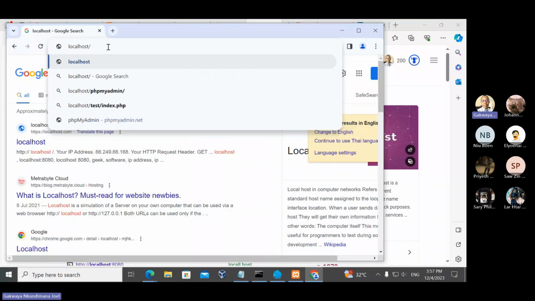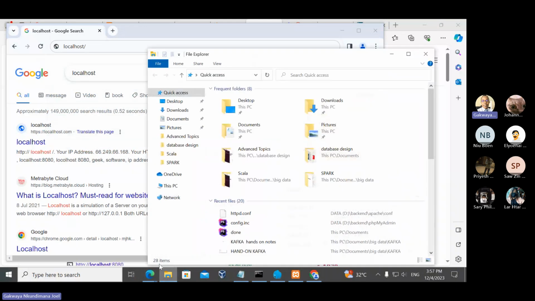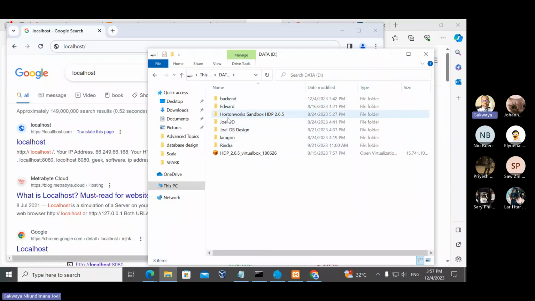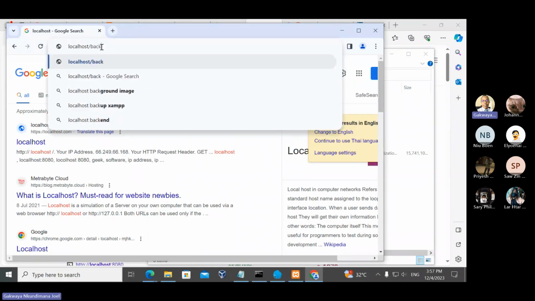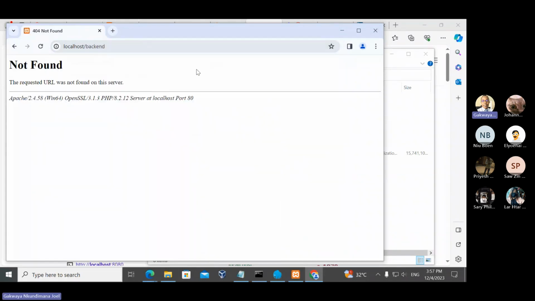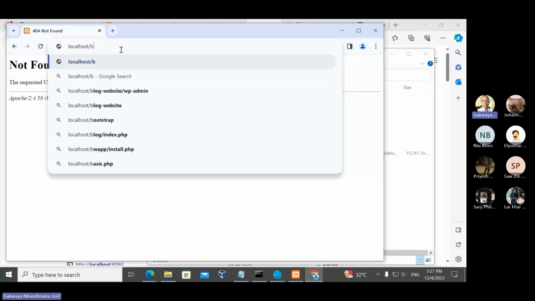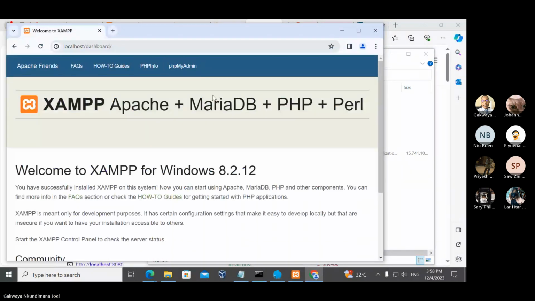What name did I give that one? Just want to give this path the name which you have here. Backend, right? Because I changed the location to be here. If it is on C, it will not bring this problem. All right, so this is the backend. We come here, localhost. You come to this dashboard. So on this dashboard, you click here, phpMyAdmin.